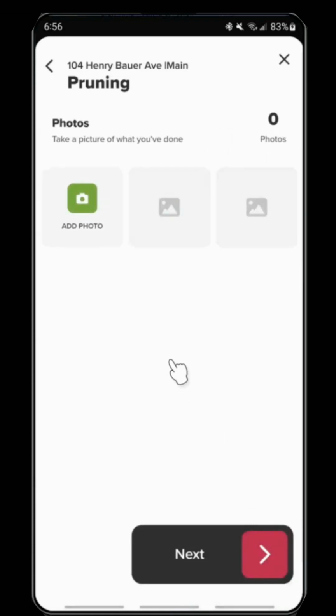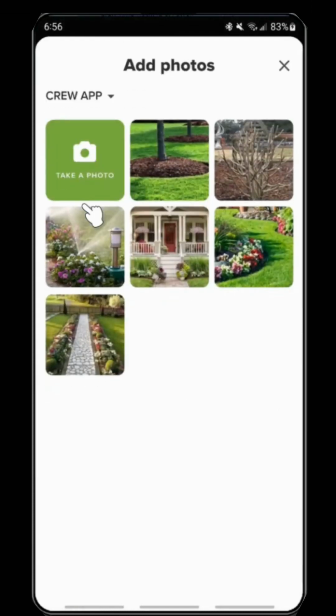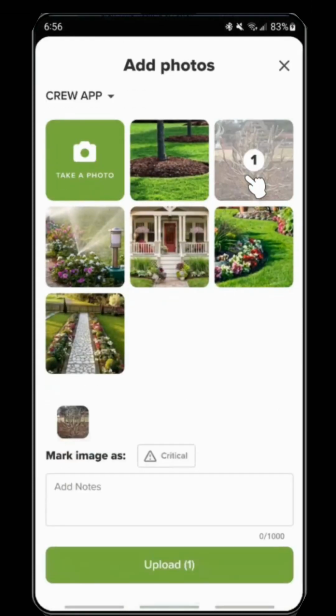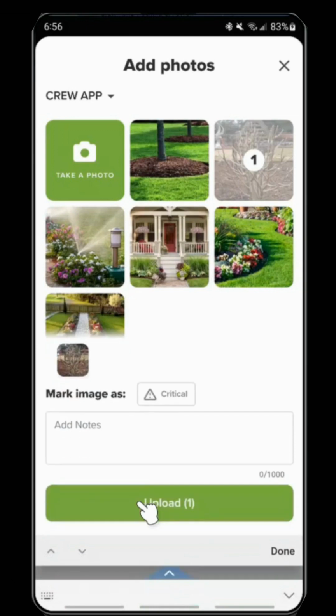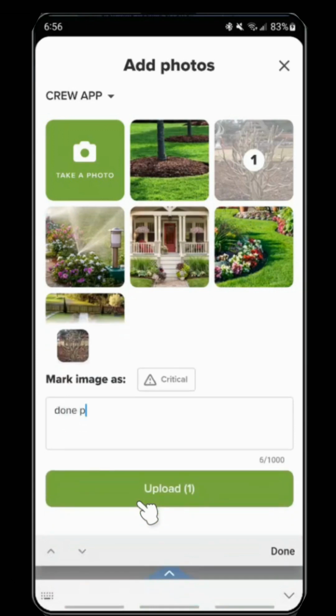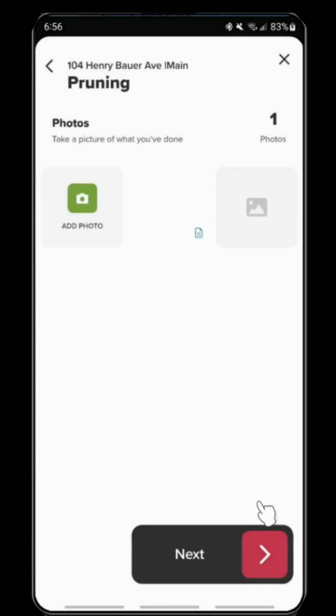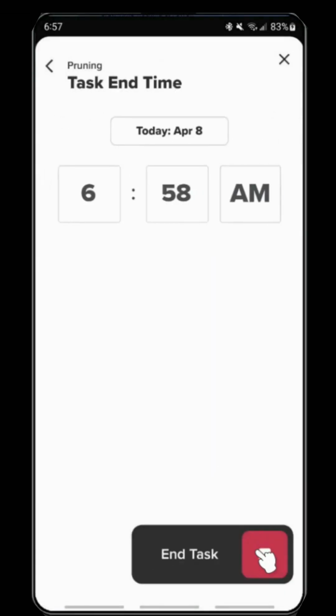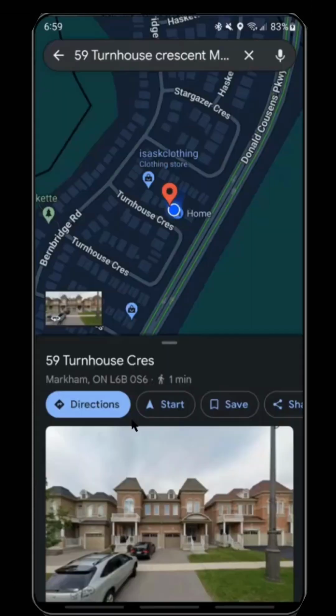Either select photos from your phone or take a new photo. You can add notes to your photos. If a photo is critical, you can mark it as critical. Click on Next and End Task. This will automatically start your drive task.